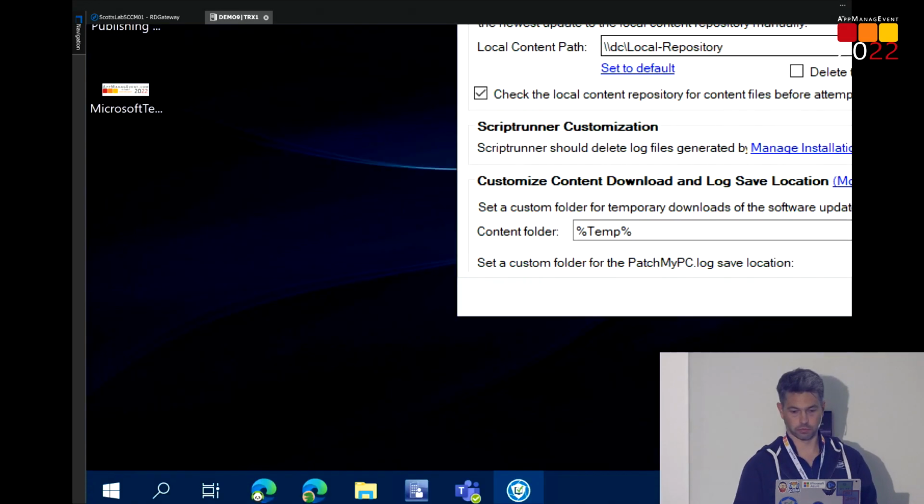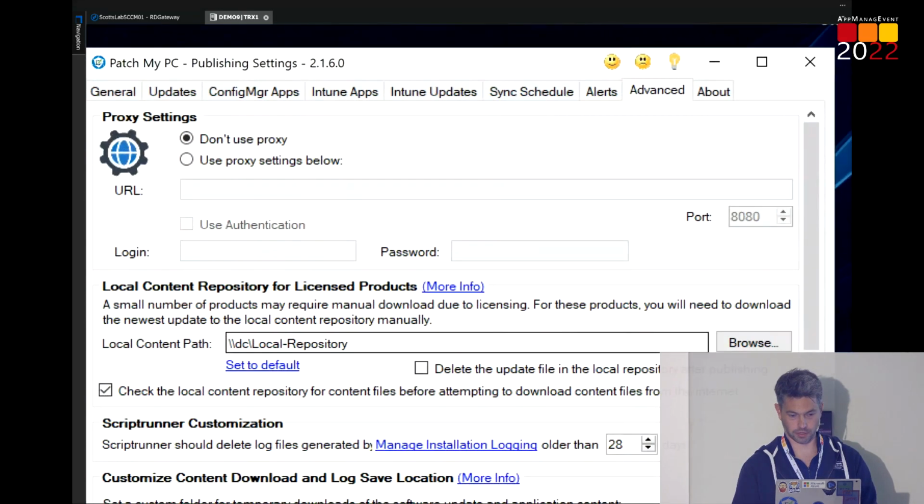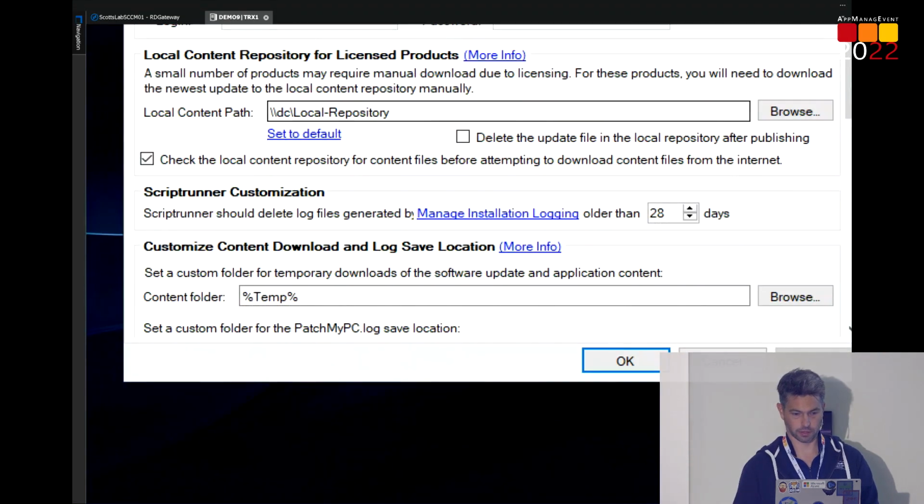Ooh. Dancing on the screen. There we go.